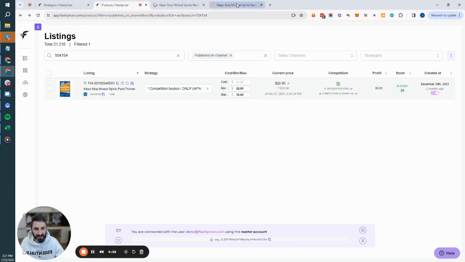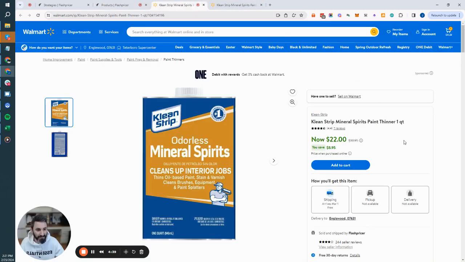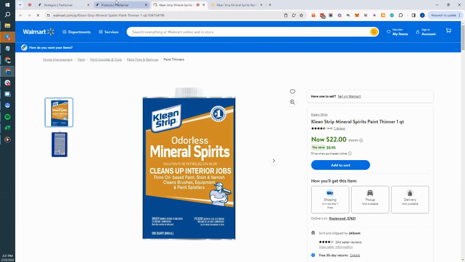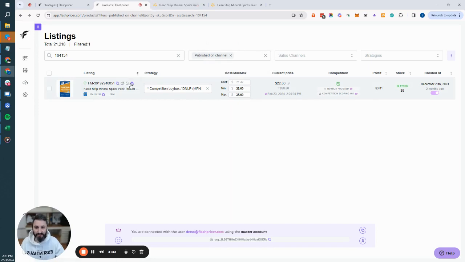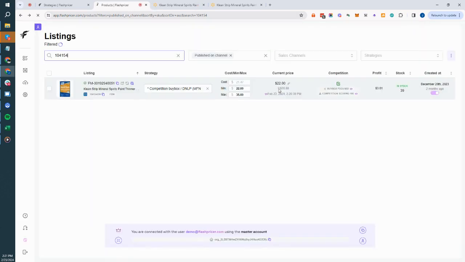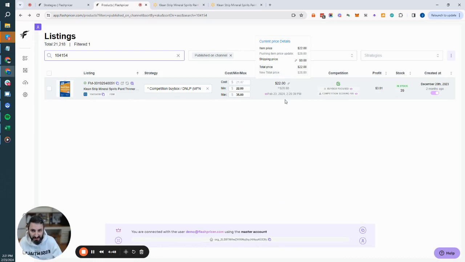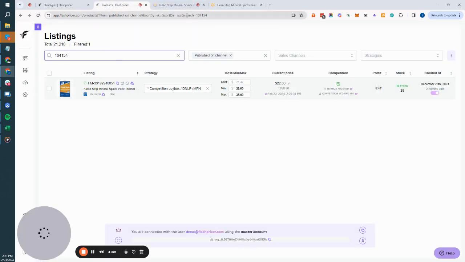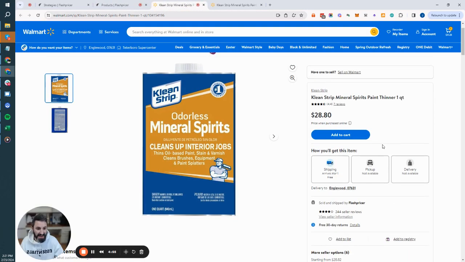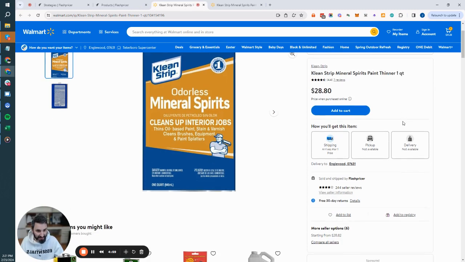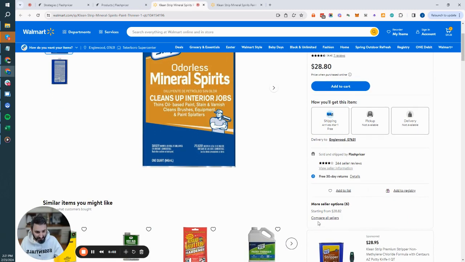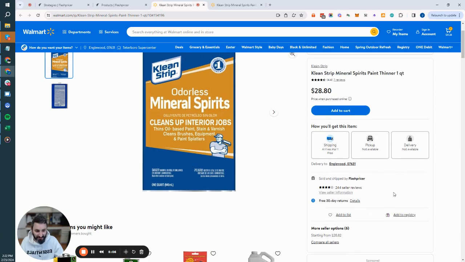And let's see if we find that to be true. Let's just open up the listing. So we're at $22 right now, right? And we're just going to give it another second here for this price change to push. Normally happens pretty quickly. $28.80. Okay, so exactly what we wanted to happen just happened, right? We're now at $28.80 against a competitor that's at $28.82 based on your original strategy settings.